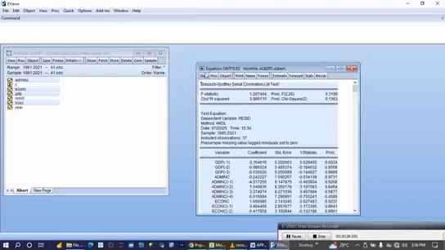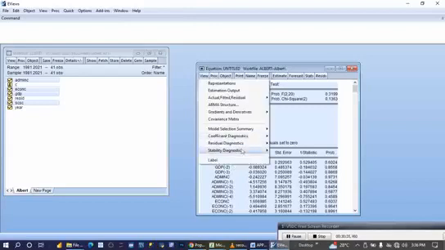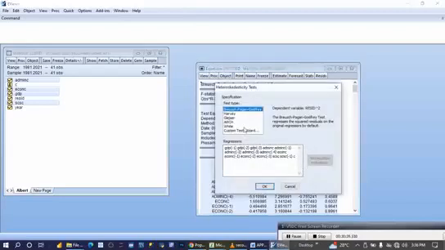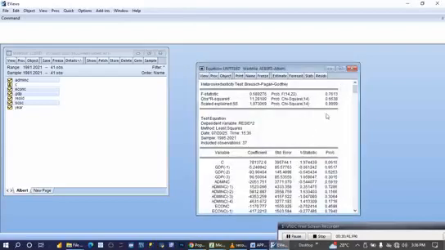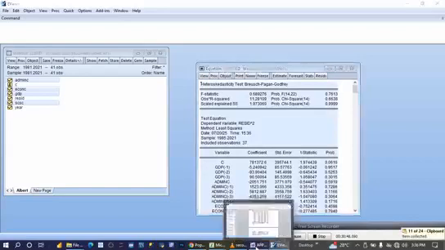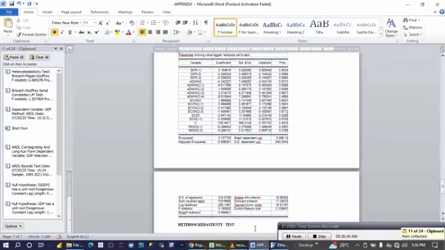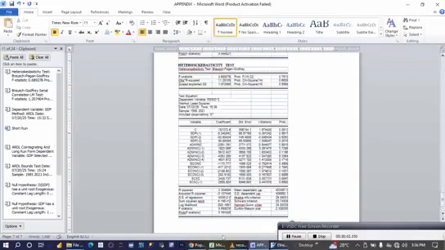heteroscedasticity. So let's come and do it here. Come residual diagnostic, heteroscedasticity test. You have the Breusch-Pagan-Godfrey. So you just run OK. So this is also greater than 0.05. Control A, Control C. This is the heteroscedasticity test. You come here and you paste, Control V.